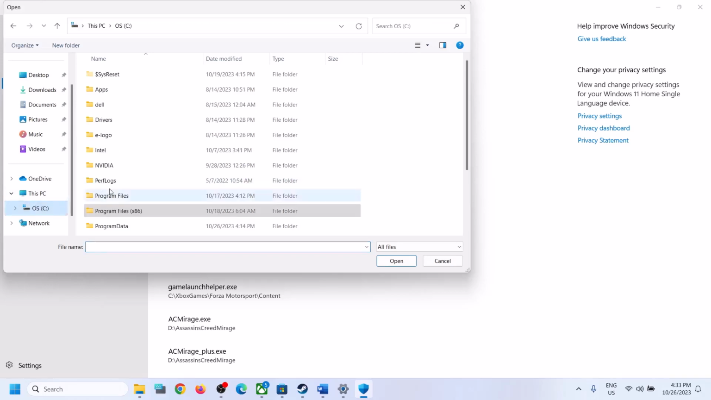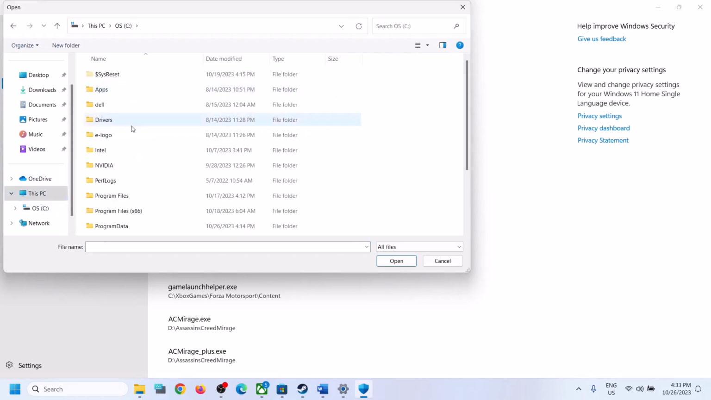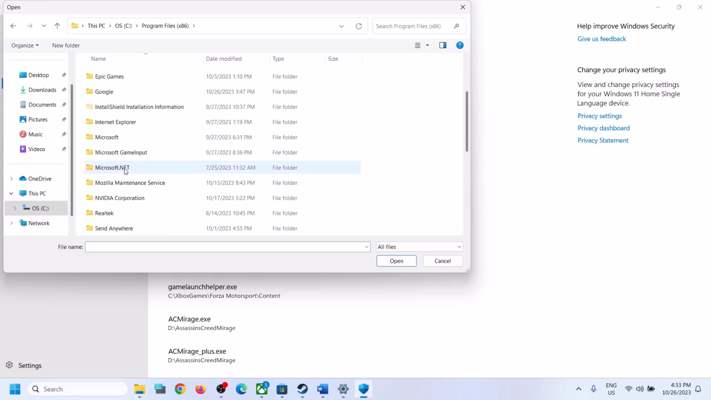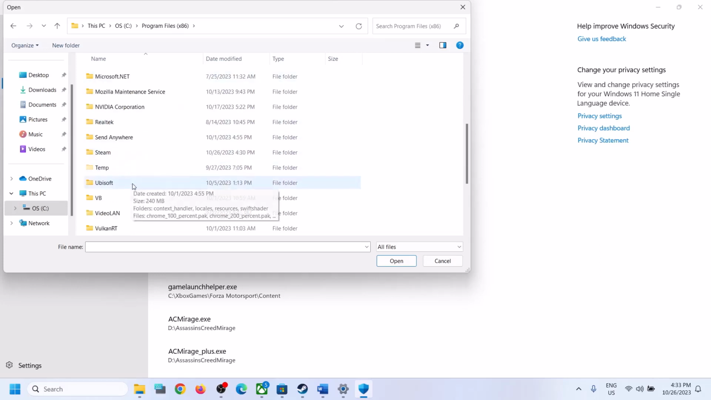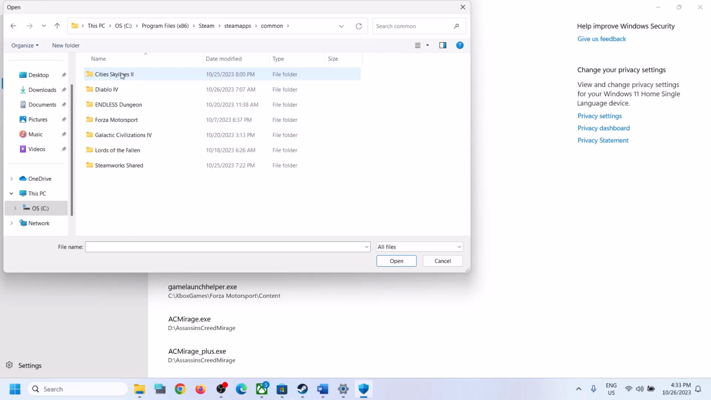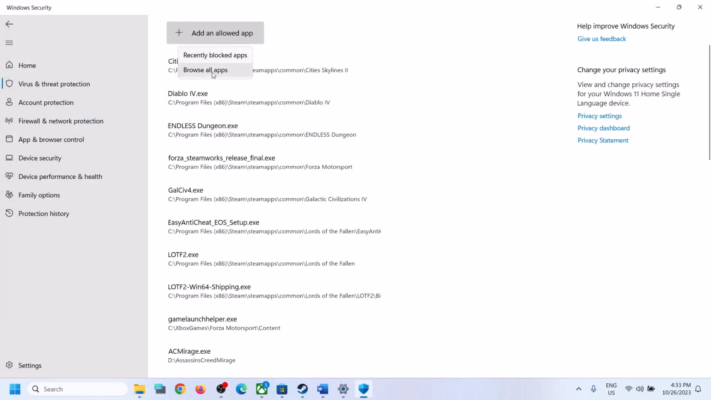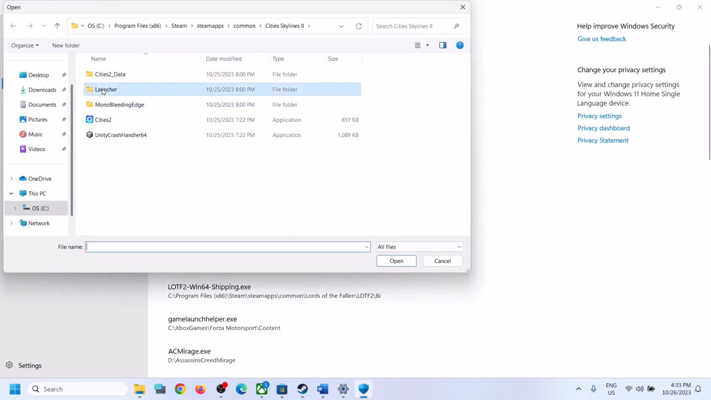Now go to the game installation folder once again. So C drive, program files, x86. If the game is installed in C drive; if the game is installed in D drive or E drive, you can go to that drive. Now open the Steam folder, Steam apps folder. Now open the common folder, open Cities Skylines 2 folder, select the game exe file. Now click on open. Again click on add an allowed app, browse all apps. This time open the launcher folder. Now there is no exe file, so select the game exe file over here and then click on open.